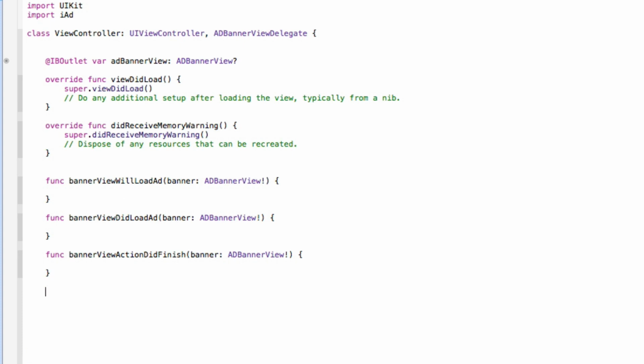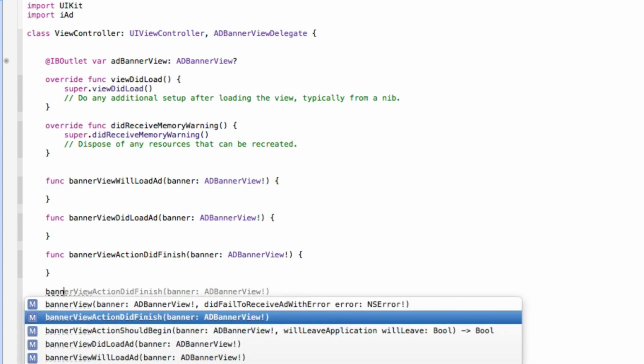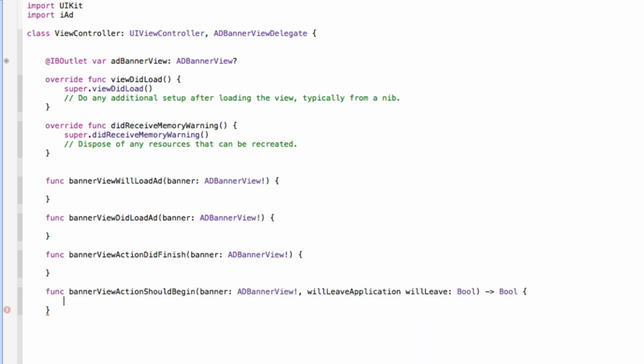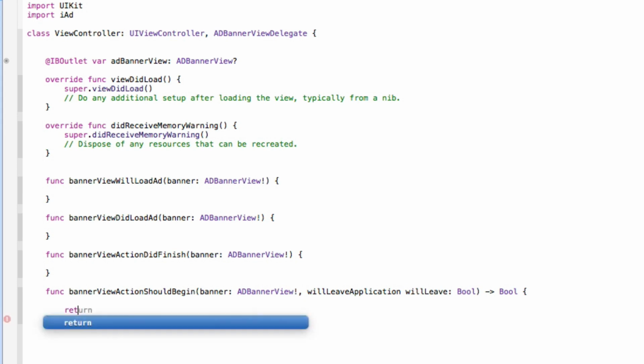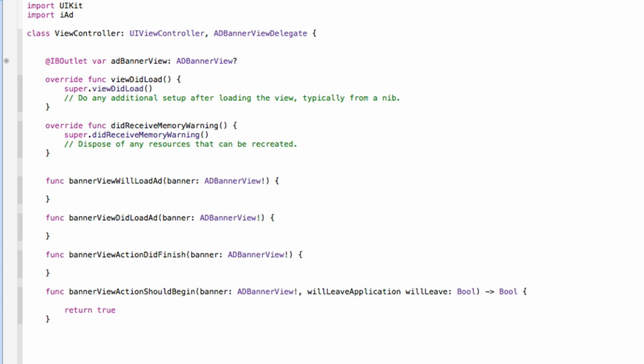Now there are other ones we can work with, such as our bannerViewActionShouldBegin, which there we go. Let's get rid of that code there. So we can perform an action should it begin to do anything in terms of if we leave the application. As you can see here, it's on the extension on it. How does our application react to that? So it's a good little thing to have. We've got an error on here. We do actually have to have something on here if we're going to use this. So it's going to simply return true. There we go, so it's perfectly fine.